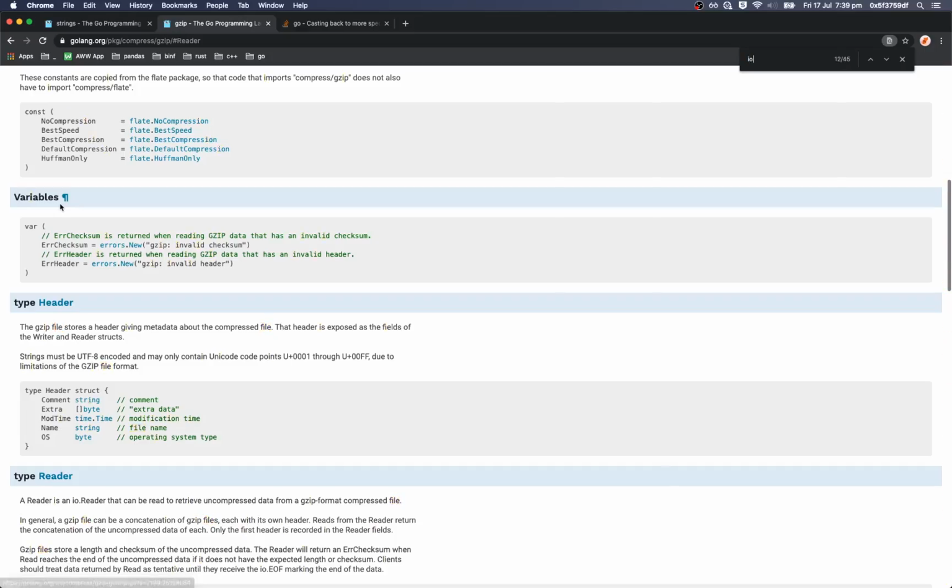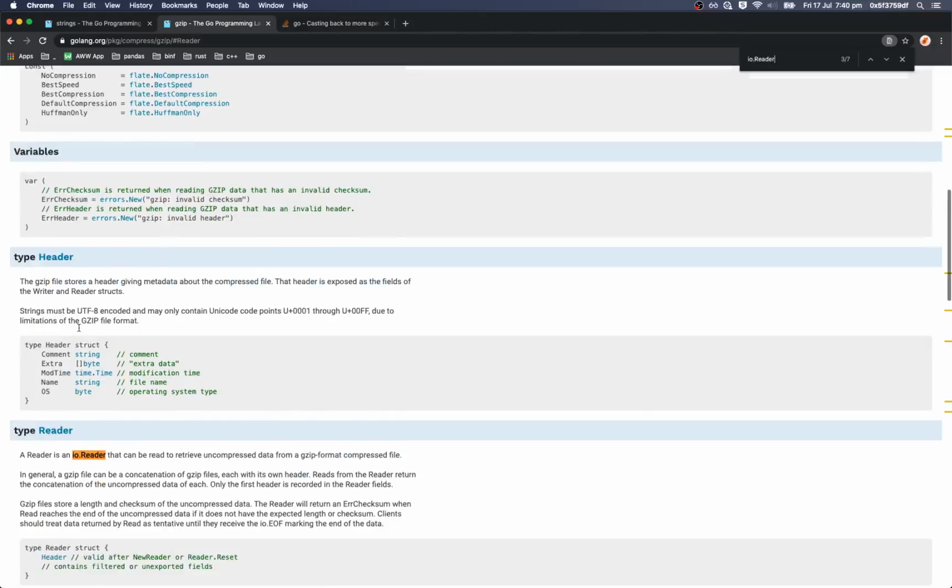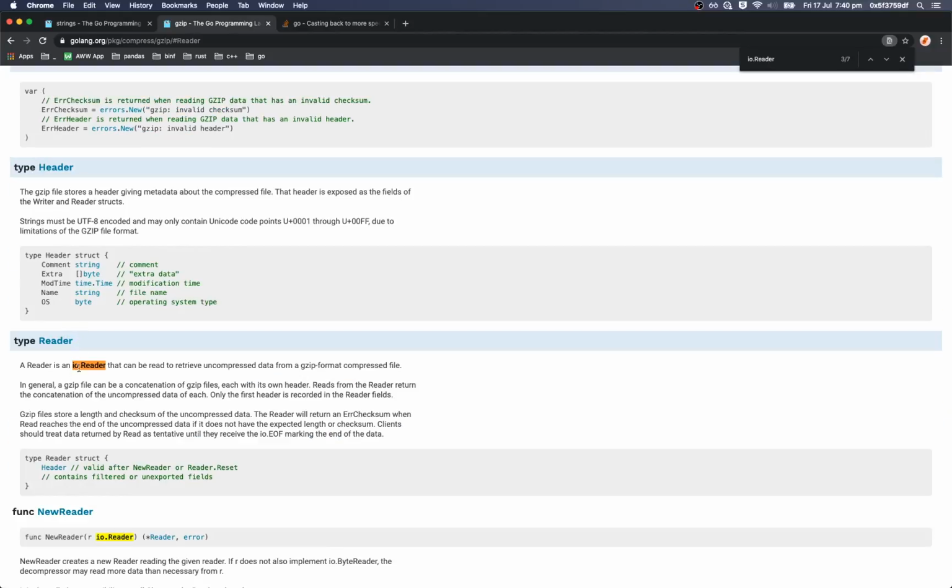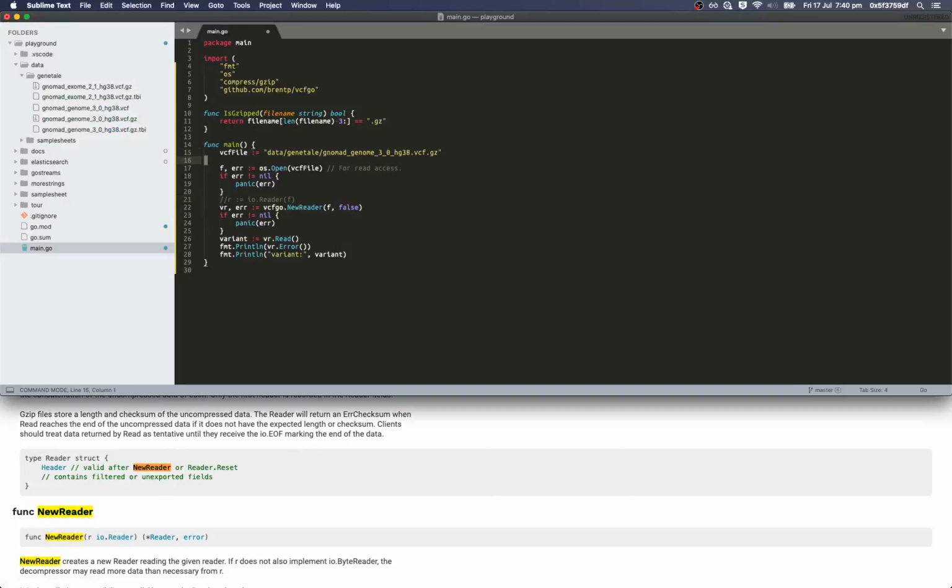So a reader is an IO reader that can be read to retrieve uncompressed data. Okay. See, this I don't like because it needs to be written in English that the type reader is an IO reader, satisfies that interface. It's all implicit. So if we call the method new reader and give it an IO reader, then the thing we get back we should be able to pass to VCF Go.